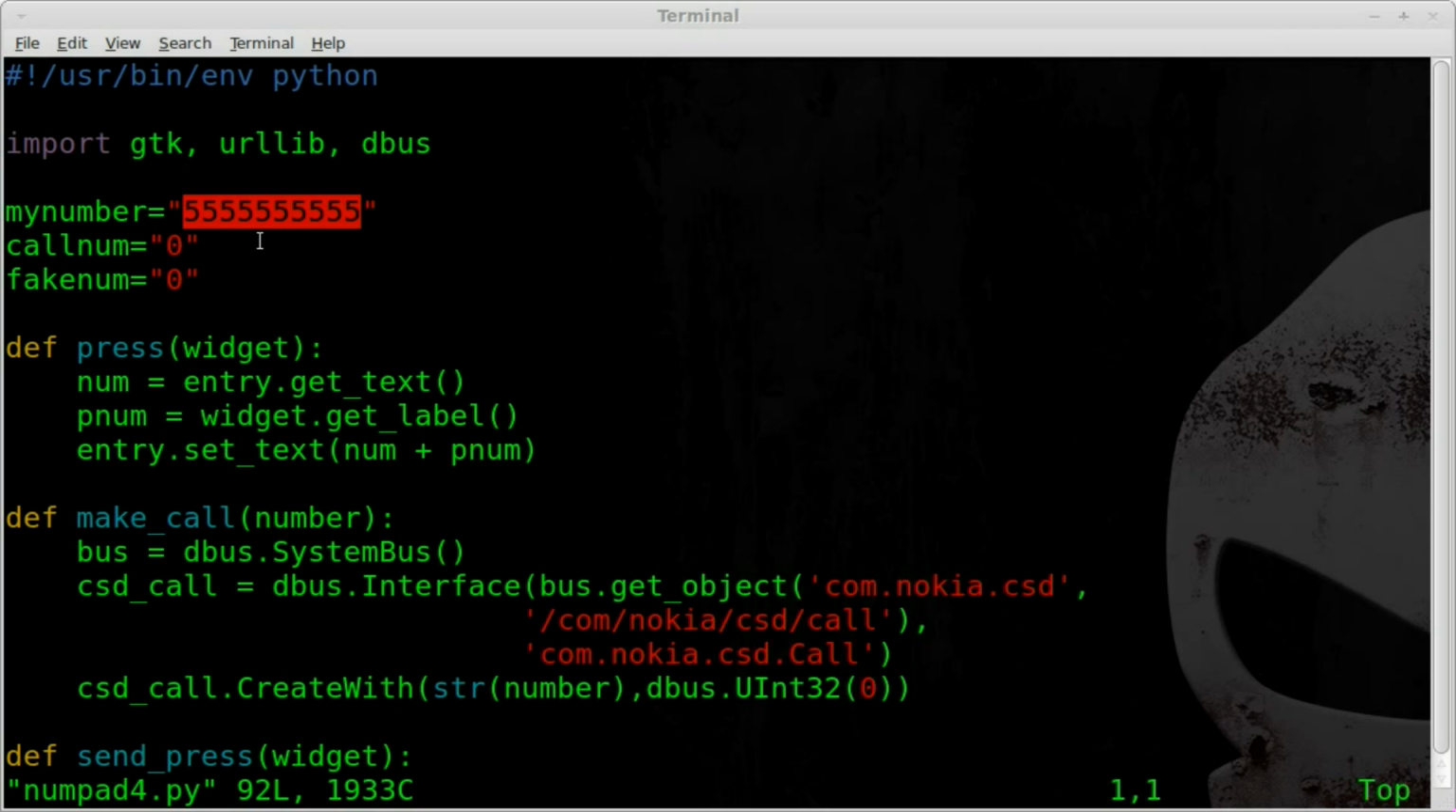I hope that you enjoyed these tutorials. I hope you found them useful. I hope that you found the tip of rotating the screen on the N900. Once again, that should work on any application on the N900. Shift Control R and then rotate the screen just by turning the phone.